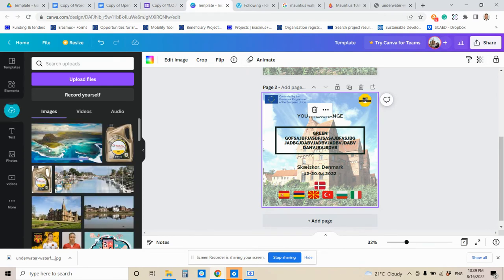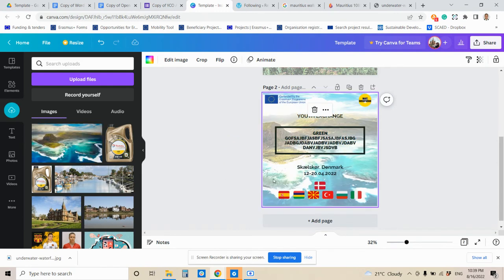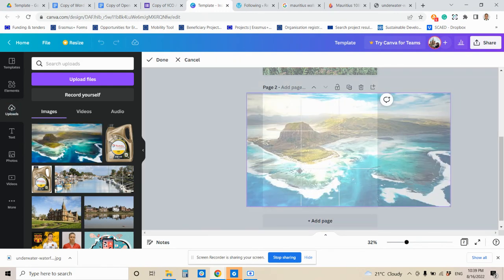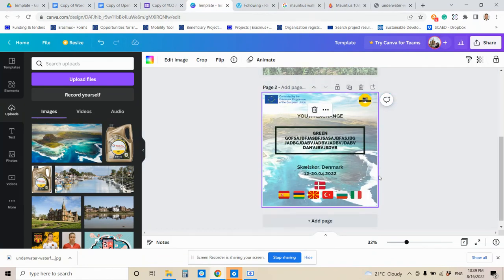Once it's uploaded, you can just drag it until the picture in the background changes. Then you can move it with a double click, and the template of the call for participants is done.